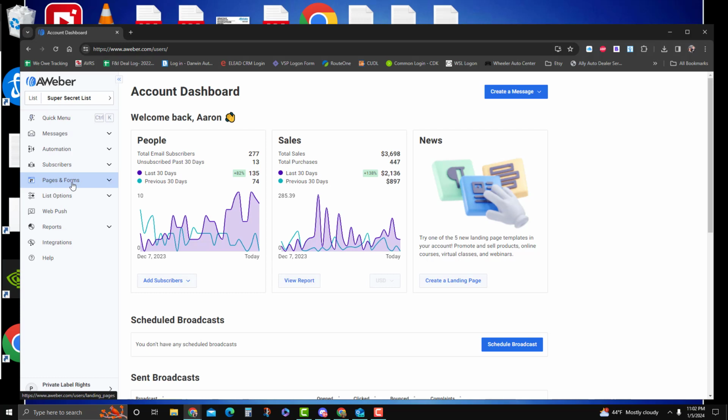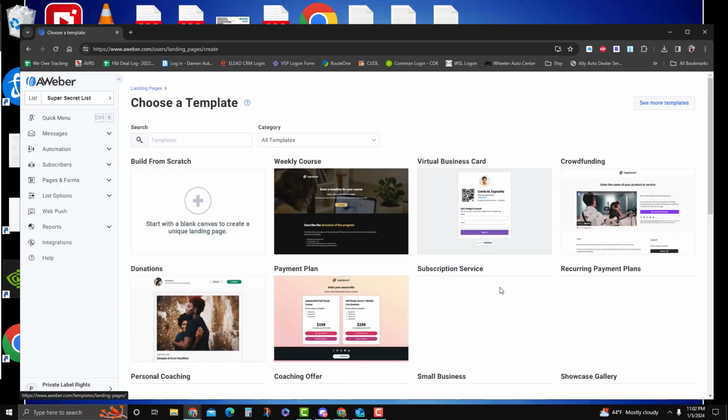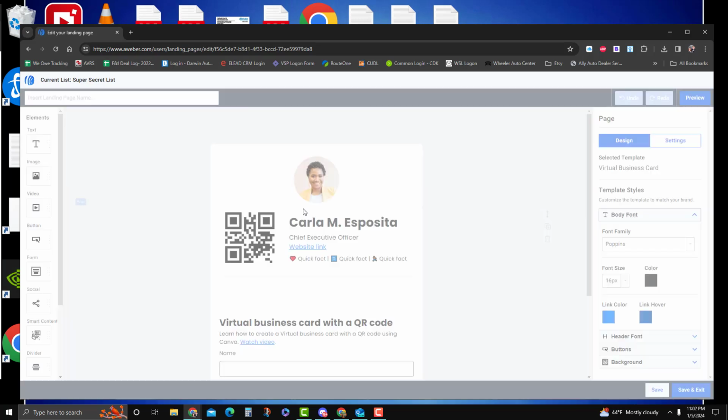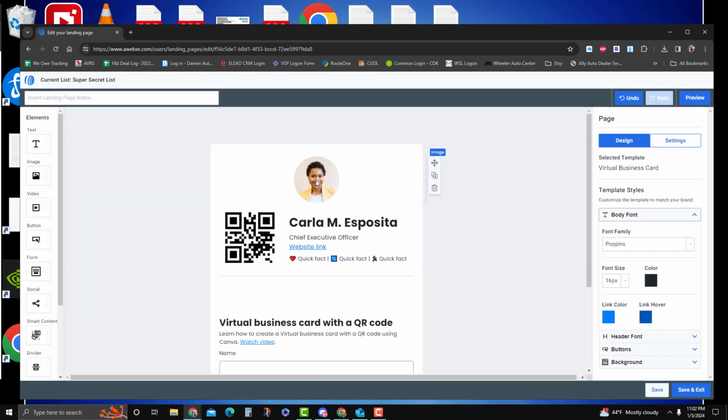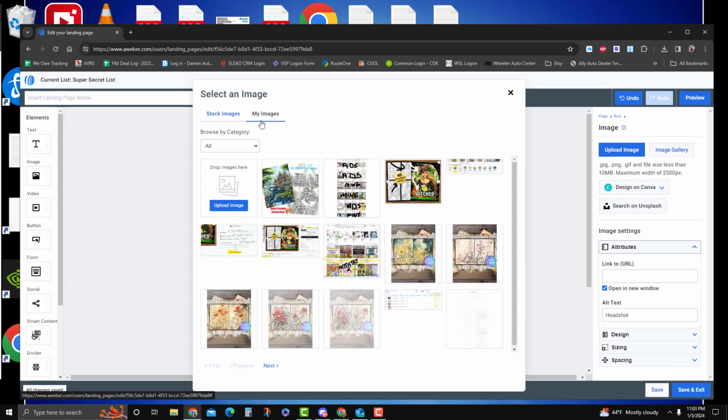Okay, so once you sign up and you get into your dashboard here, you're going to click on Pages and Forms, and we are going to create a new landing page. And I like to just keep it simple. I don't see any reason to make this super complicated. I like this particular form. We're going to get rid of some of this stuff and just clean it up a little bit. So this here, we're going to actually change that.